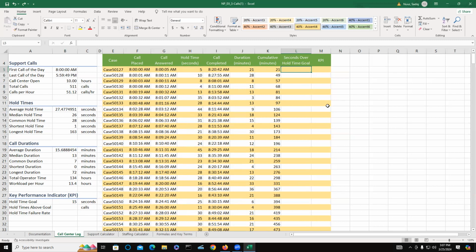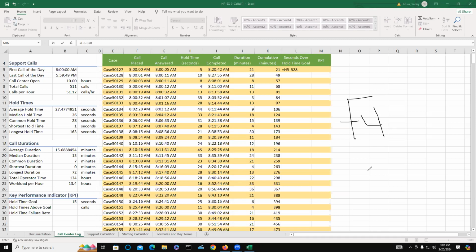So you're going to start with equal. You will say H5. H5 is the whole time, minus B28. Now, to make B28 absolute, you have to press F4, the function key F4. Every laptop computer does have it. So F4 is to make your cell absolute. So press F4.